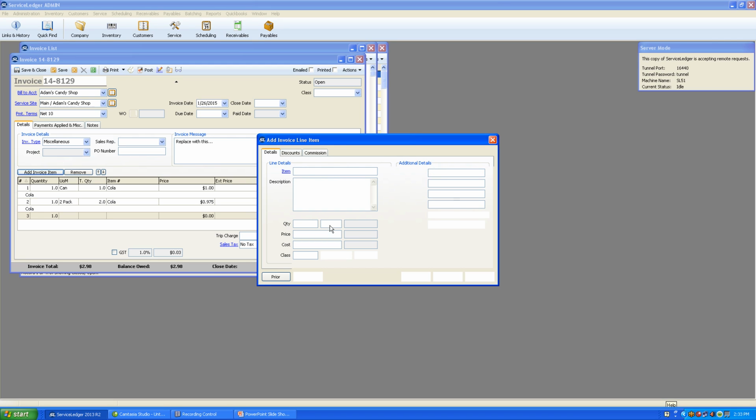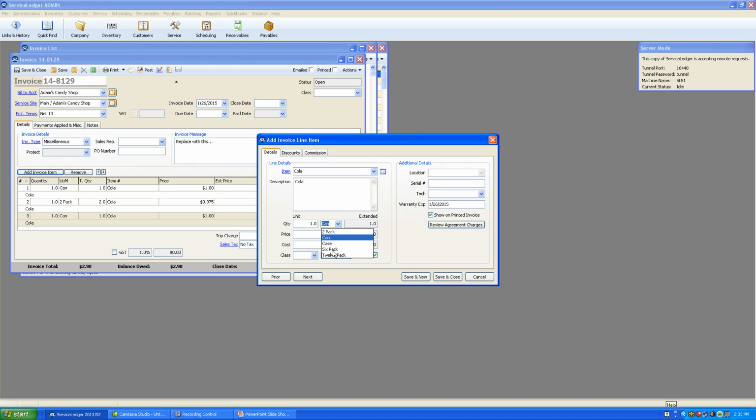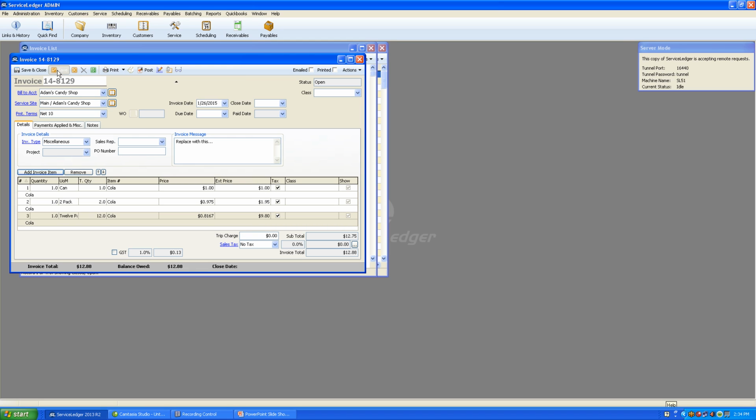Or I can sell it to my customer as a 12-pack, and we set that price up to $9.80, and it's going to relieve from inventory a total of 12. Even though you're only dealing with the unit of measurement of a 12-pack, ServiceLedger knows that a 12-pack equates to 12 cans, so it's 12 cans that are being removed from inventory. So you have the ability in ServiceLedger of defining different units of measurement for items that you might buy in bulk but sell individually, or you might sell them in a segment below what you buy them in bulk.